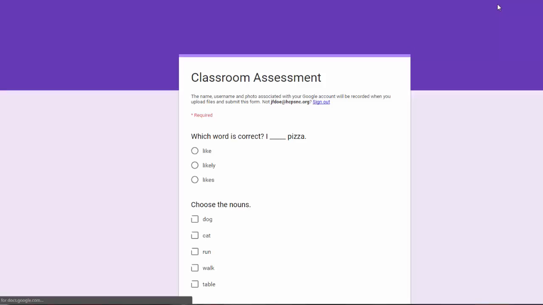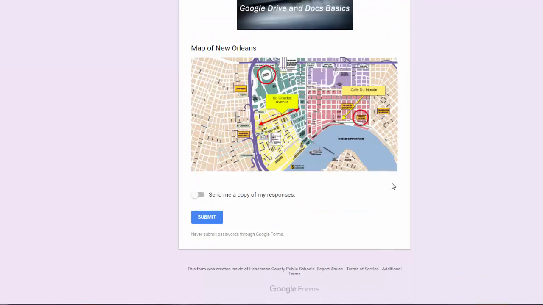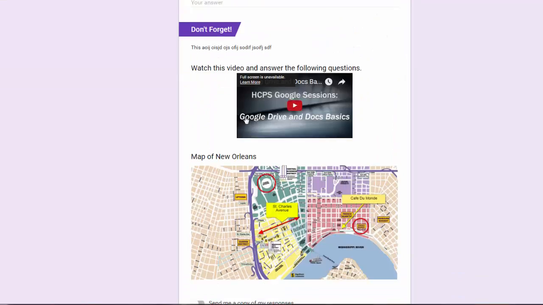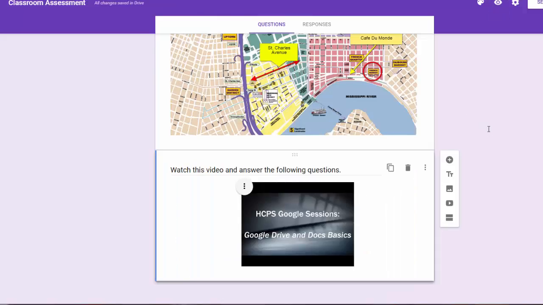So then I can go to the preview and notice how my video is now above the map of New Orleans because it's getting shuffled. So in this particular case, if I wanted to put this video and then some questions after it, I would want to turn off question shuffling so it wouldn't shuffle my video around in my questions. So that's adding a video.